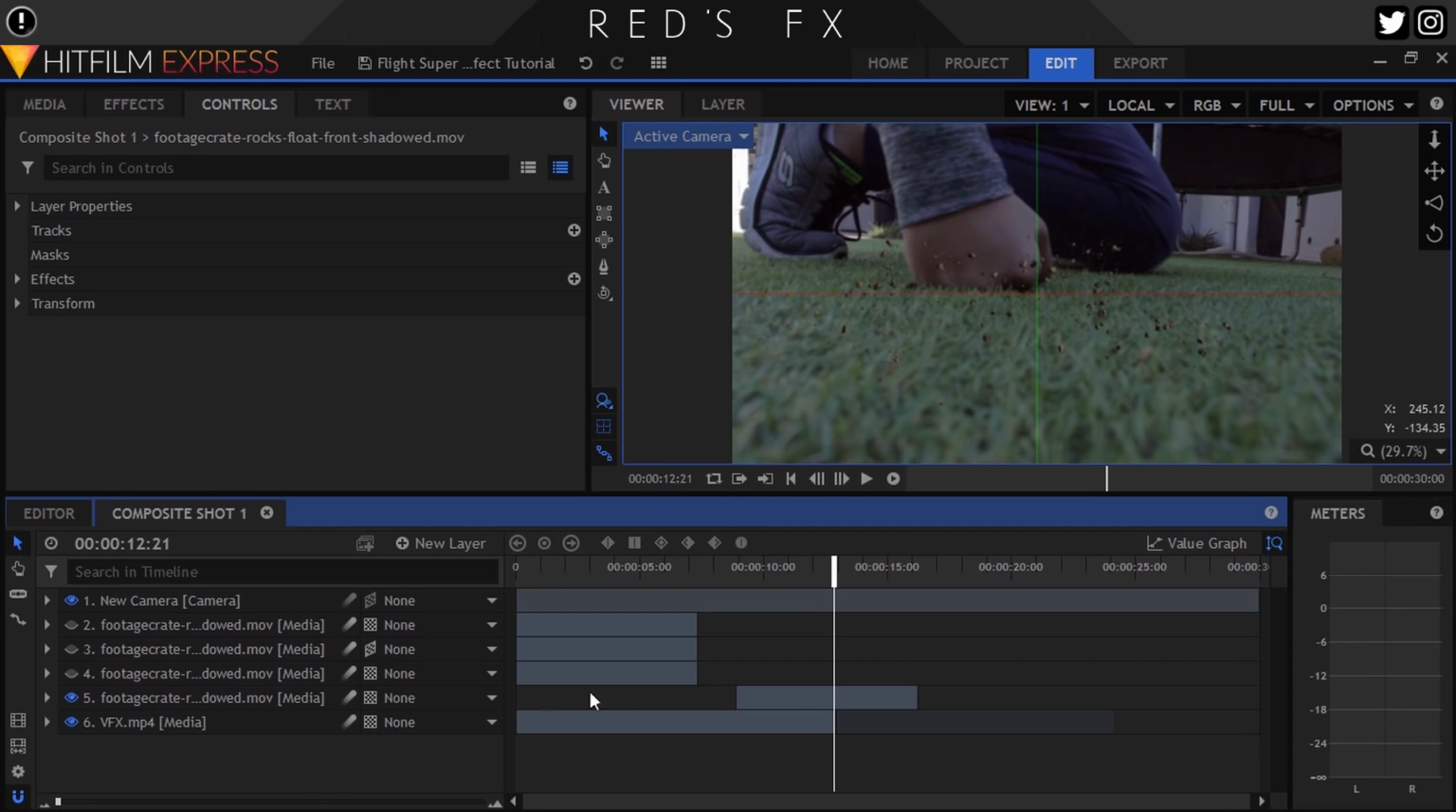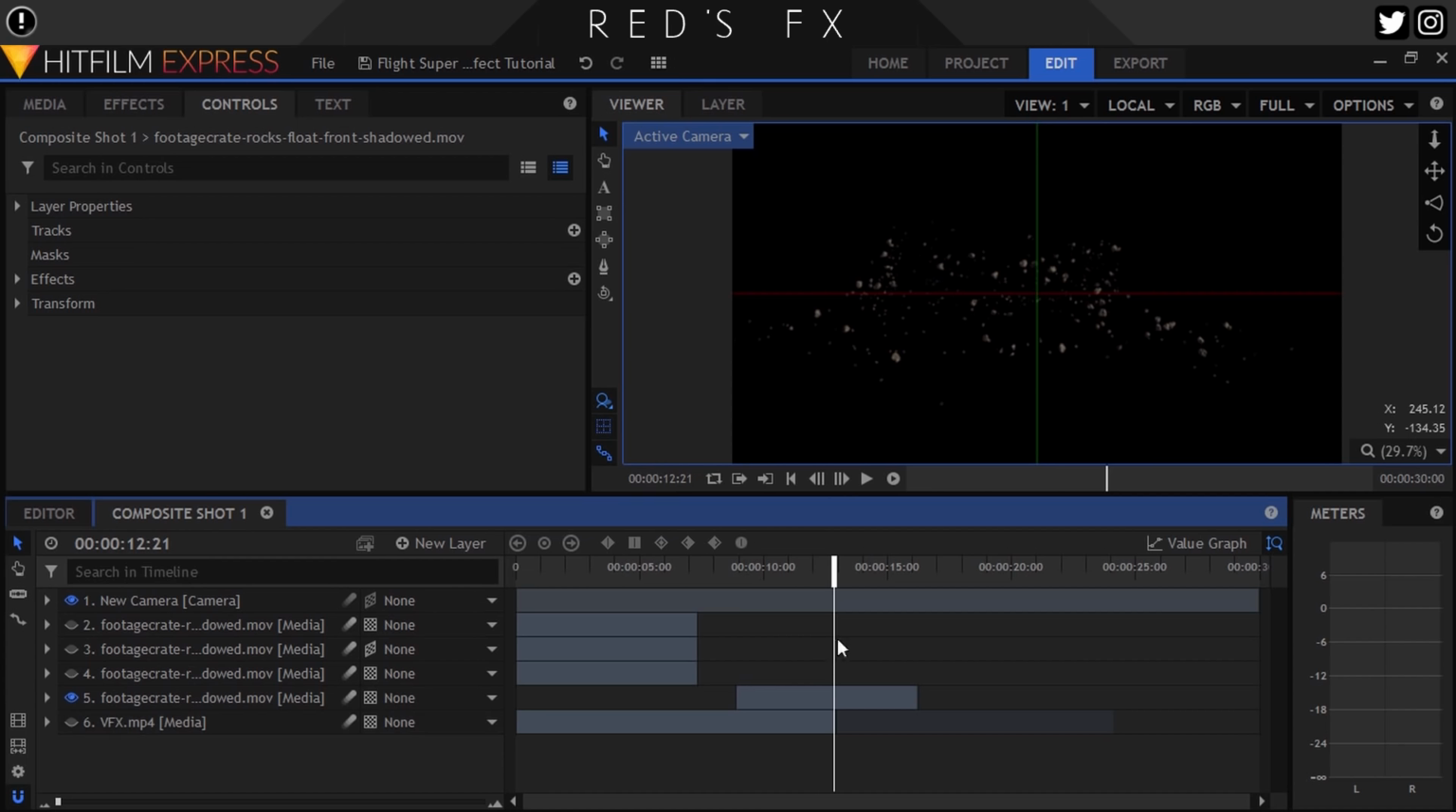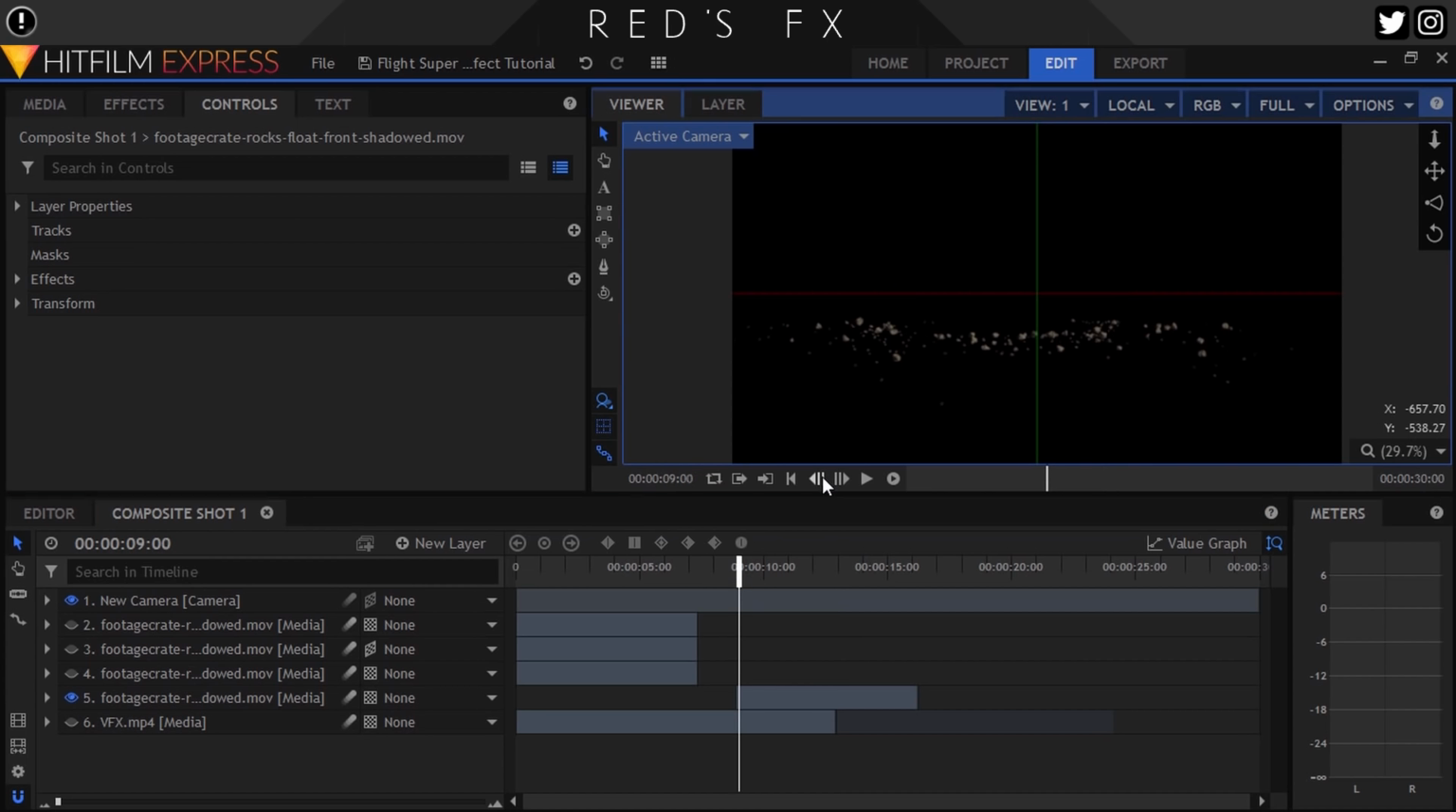Now, what about all that empty space before I hear you shout at the screen? Well, don't worry my friend, and stop shouting, because there's an easy fix. Let's turn off all our clips except the rocks footage and then head to the first frame of our rocks when they're laying on the ground.